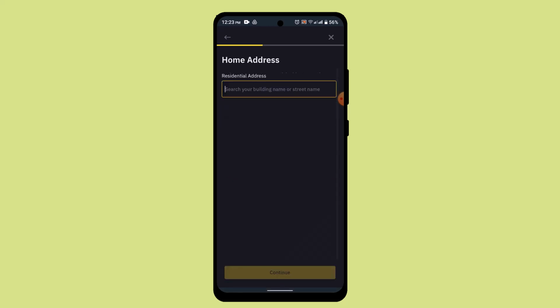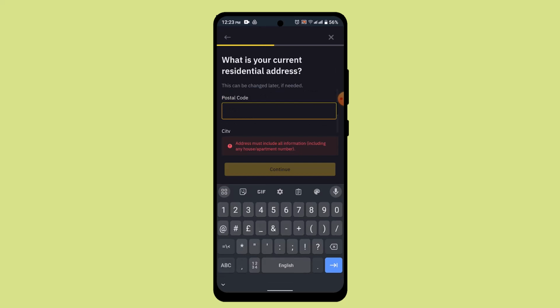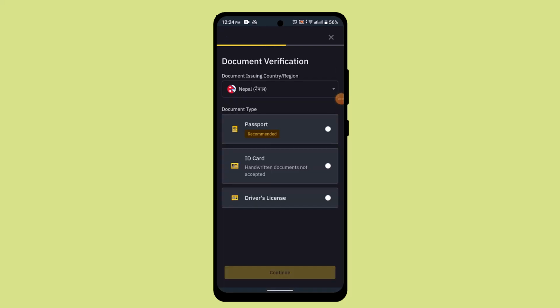Enter your residential address according to your state ID. Now provide the postal code as well of the particular country. Once done, here you'll be asked to provide your document type. You can either provide your passport, ID card or driving license, whichever is convenient. I'm going to go with the passport and click the continue button.